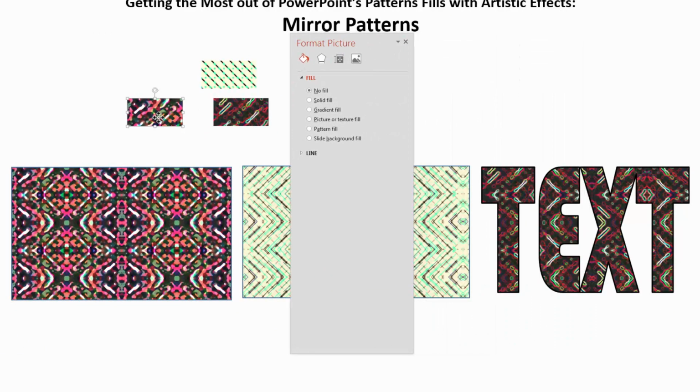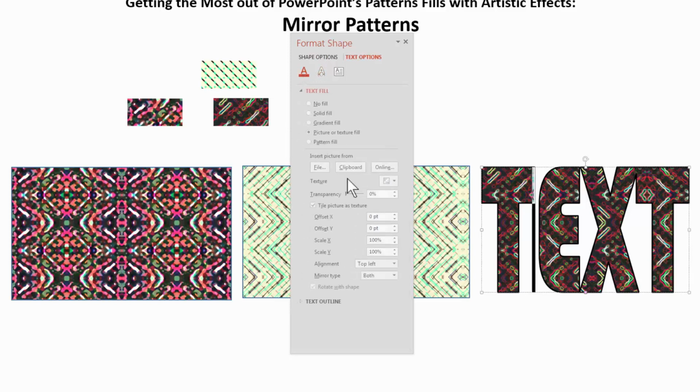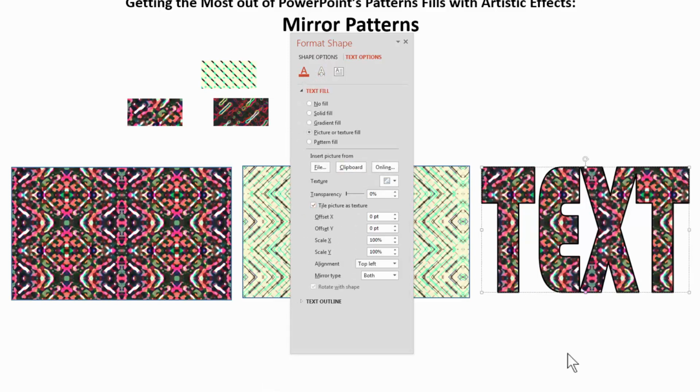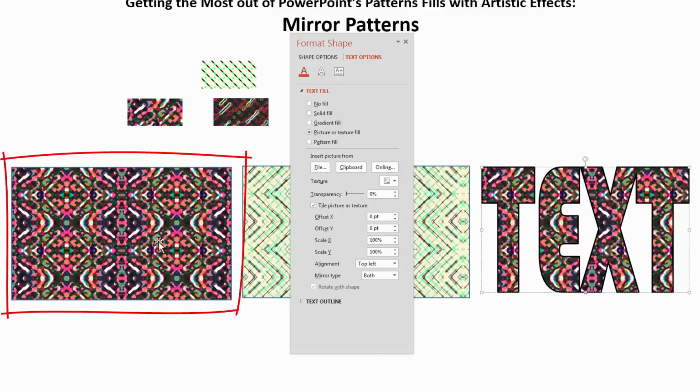Let's try that in the text. So let me copy that. Let's go to my text, text options, fill, and let's tile that. You can see that we're starting to get a little busy here. So what works good in the shape doesn't necessarily translate into the text. It kind of looks a little too busy. Maybe if we made a thicker outline, it might stand out more. So we got to be careful with that. When you're putting these nice patterns into your text, you got to make sure that you can still read your text.